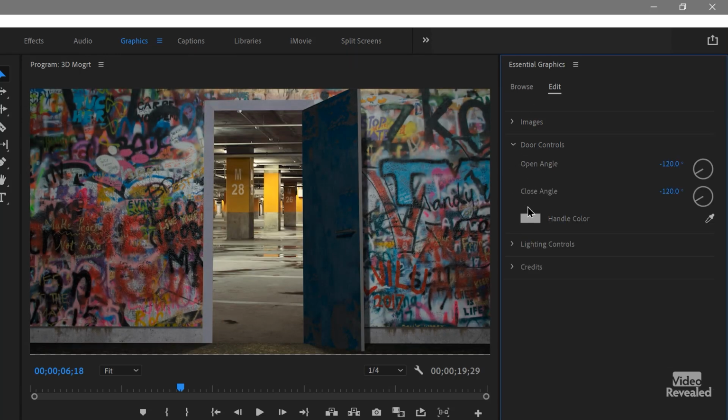If we open up the door controls, there's two angles. The open angle is -120 degrees. That way it opens forward. The close angle is also the same. So if you have both of these the same, then the door will stay open. It'll open from the beginning.